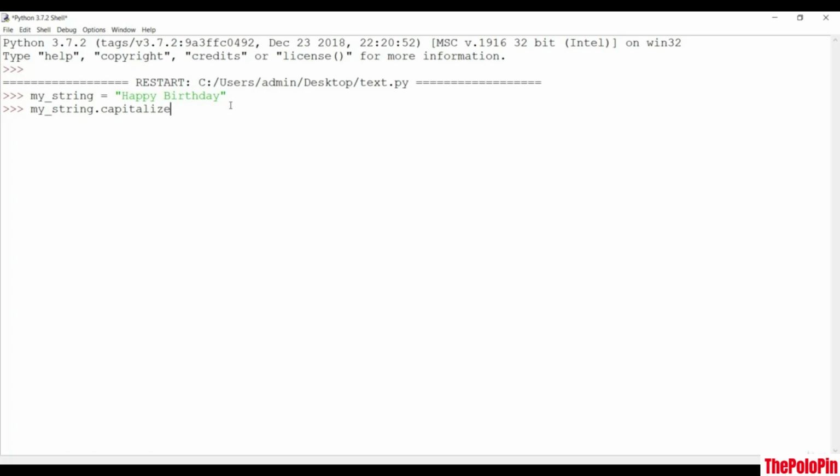Just make sure you enter this function. When I hit enter, you can see that with this function only the first letter will be capitalized and all the other letters will be in lowercase. So this is the capitalize function. And if I check again, my string will be unchanged.